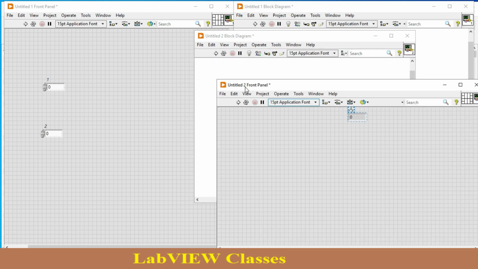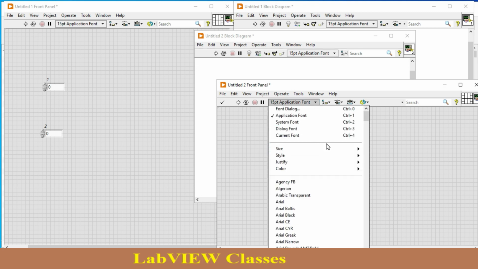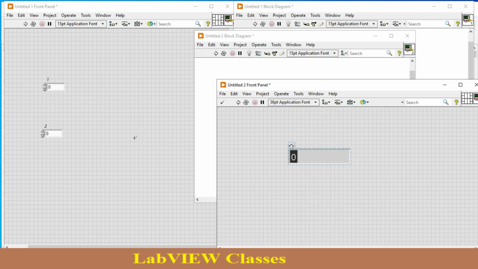These two VIs, untitled 2 and untitled 1, are now connected through this global variable. Right now I am changing values in the VI that is untitled 1, and it will change the value in the untitled 2 also. Let's check.